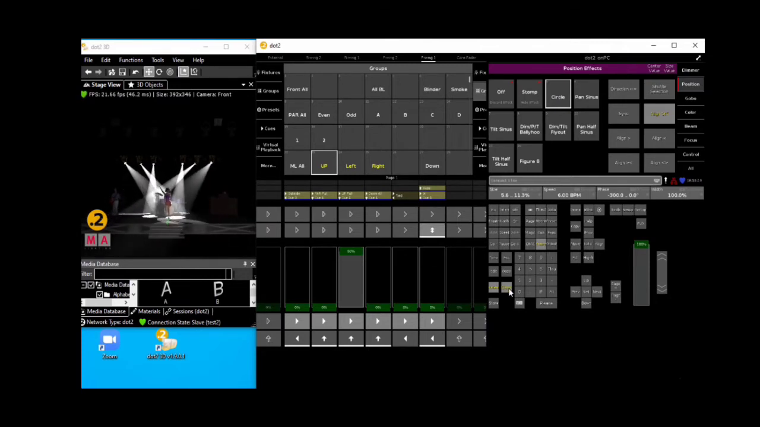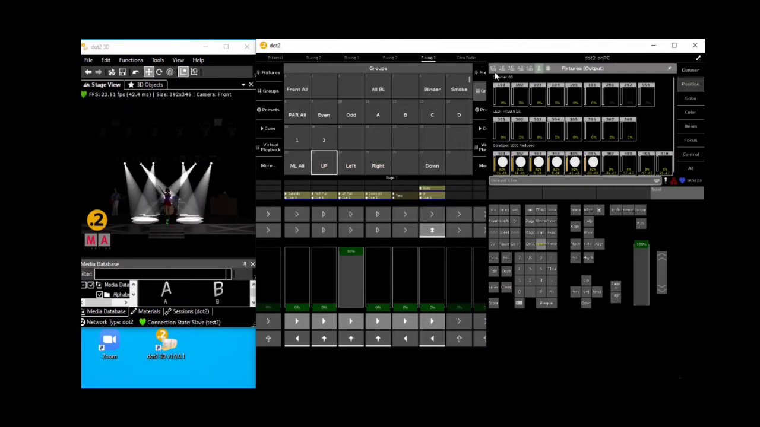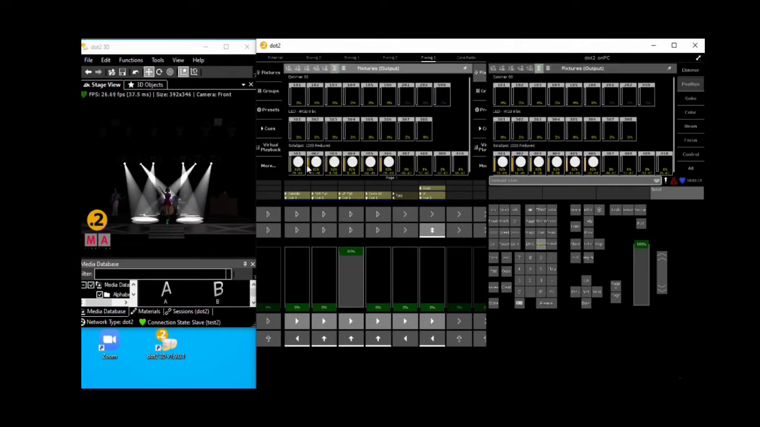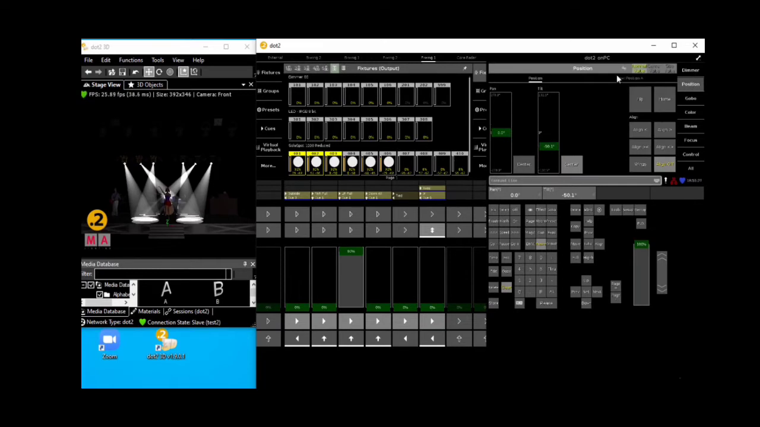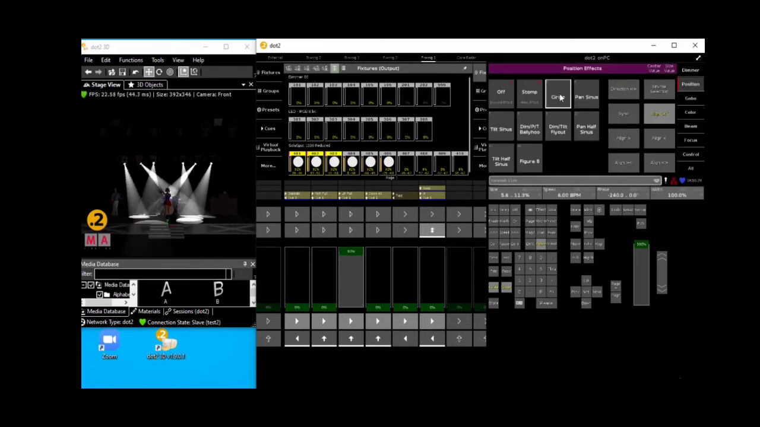This means I'm gonna clear, first of all, everything. I'm gonna select my moving lights, the first group from left to right. Go to position. Add a circle effect. Yeah, speed is okay.